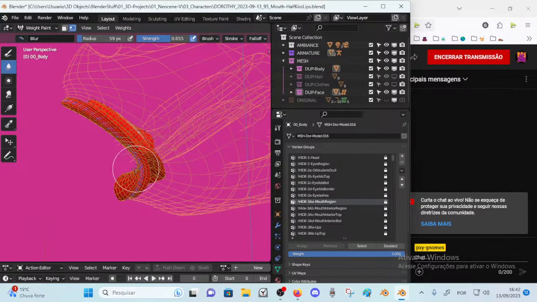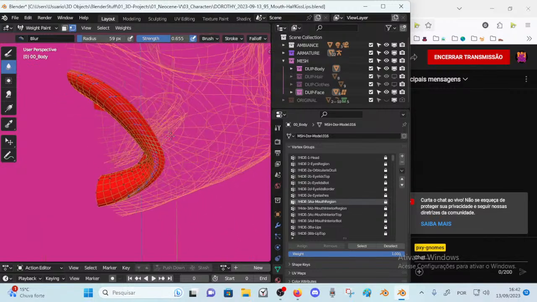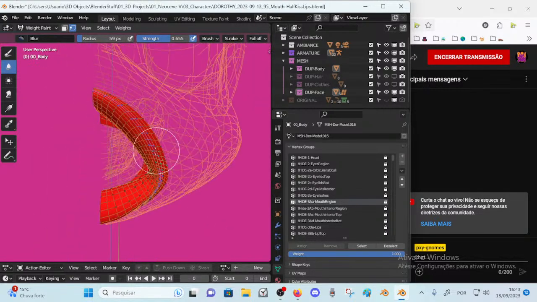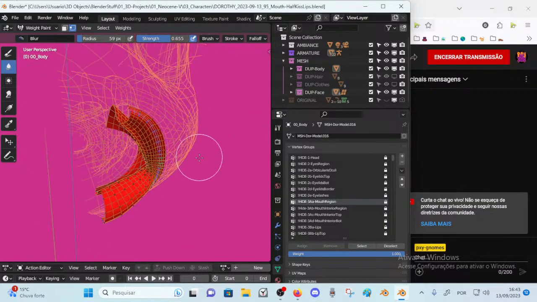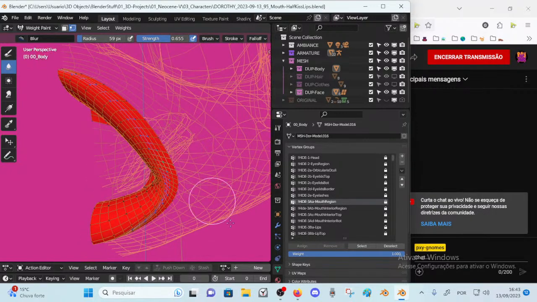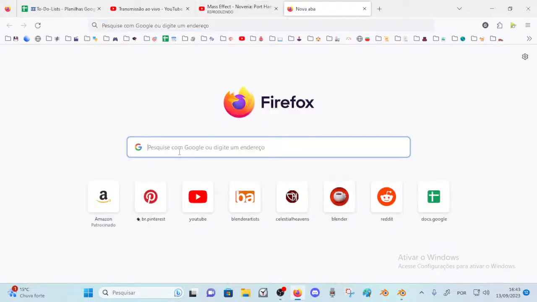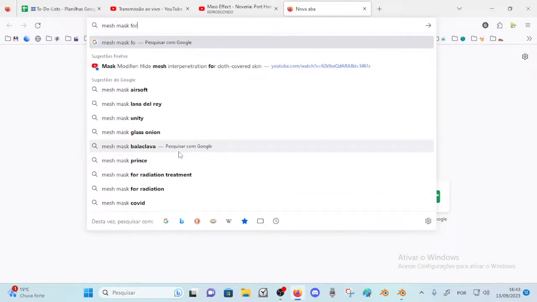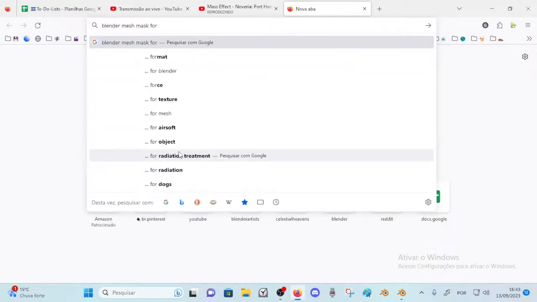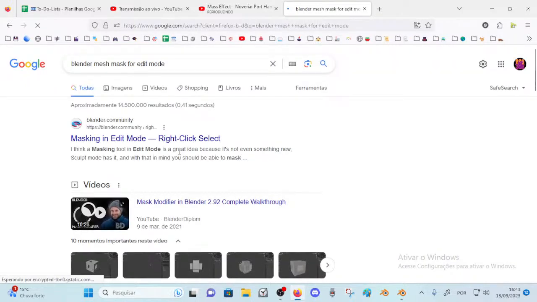Protect mesh on edit mode. Yes, this is a feature that Blender lacks. We cannot lock vertices in place on edit mode. And the object modifiers don't affect edit mode. Let's check mask. Blender mesh mask, maybe there's a way. Edit mode. Masking in edit mode. I think a masking tool in edit mode.